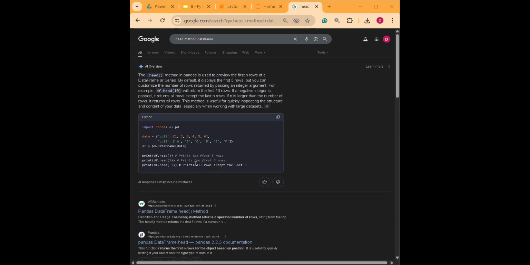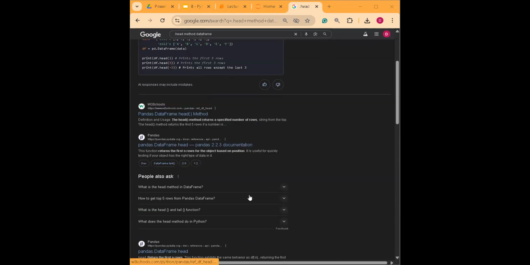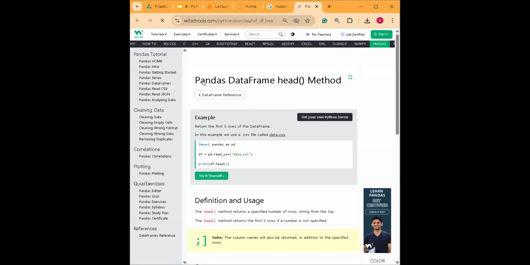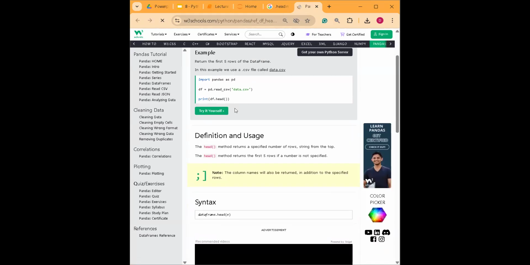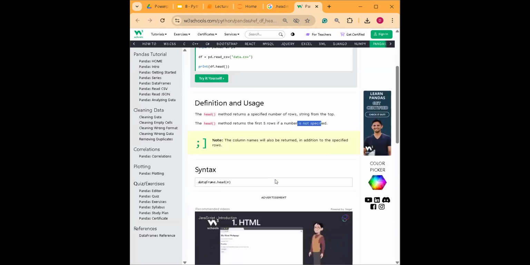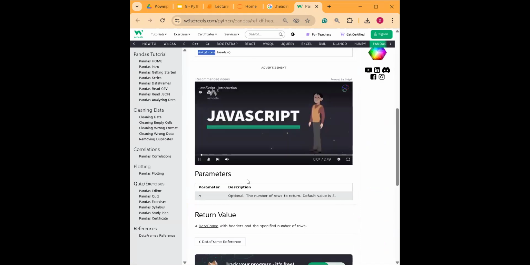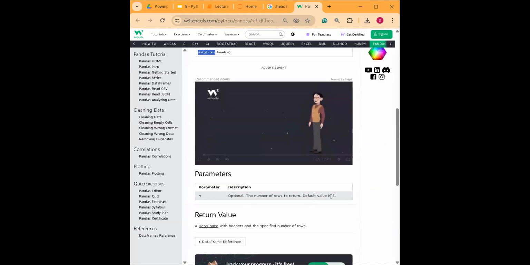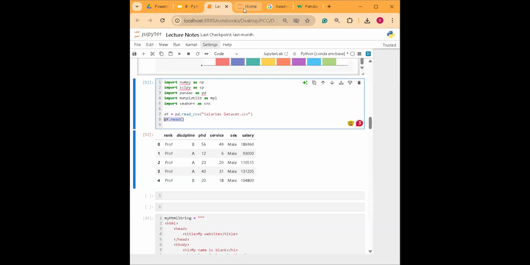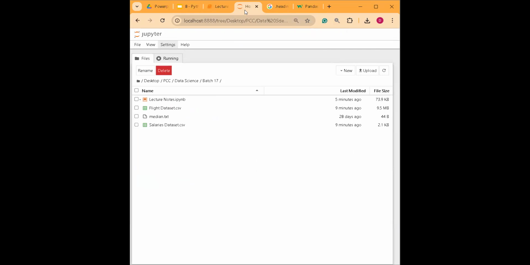So here, this is what the AI suggested, but it's not really the one that I'm looking for. What you should be looking for is the syntax and the different parameters. So for example, here, pandas DataFrame head method. The syntax is DataFrame.head, and DataFrame here is whatever variable you store the data frame in. Optional, the number of rows to return, default is 5. So this is how you should do it using the pandas library.